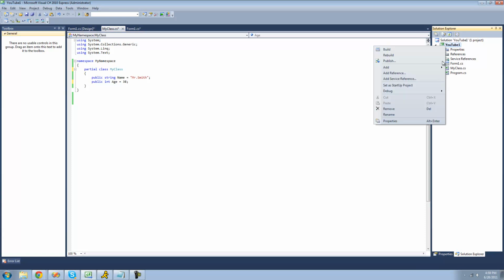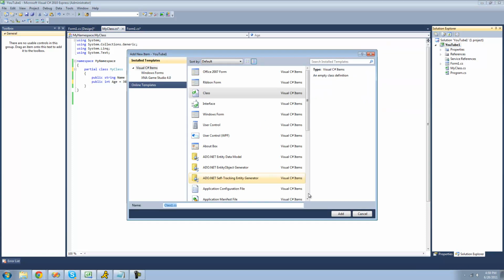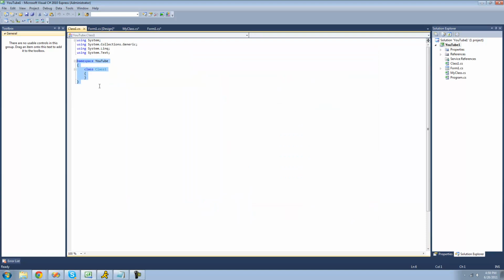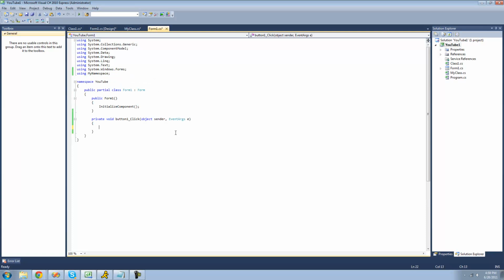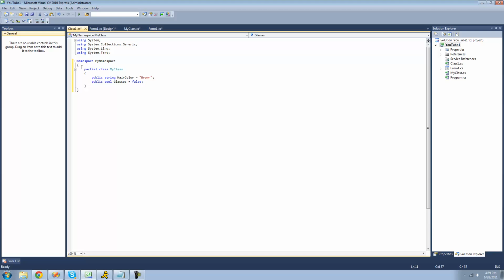So if we go over here and create a new class file, and we have a partial class with the same name as the other one, and it has two more fields inside of this one, it will combine these two classes together. And inside of my class, we now have a string hair color, and we have a bool glasses. We also have a string name, and we have an integer age. So if we go over here and create a new instance of our class, we should have age, glasses, hair color, and name. So as you can see, it just combined the two classes together.